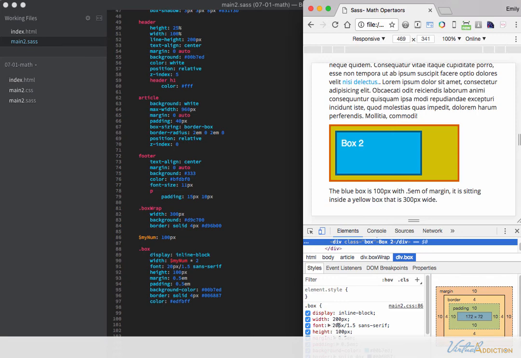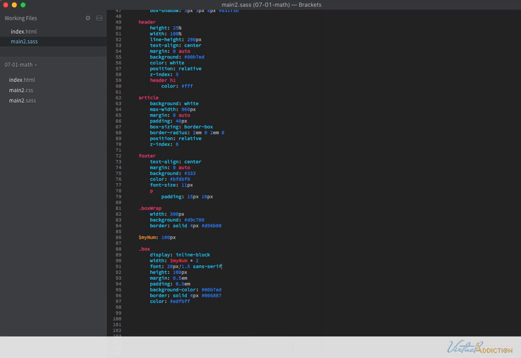Here's my CSS that's being calculated. You can see that the font is doing 20 pixels slash 1.5. So it is actually not performing a division-like calculation.